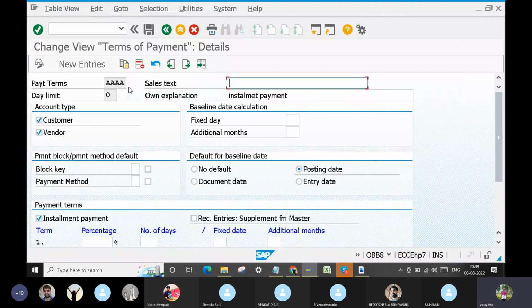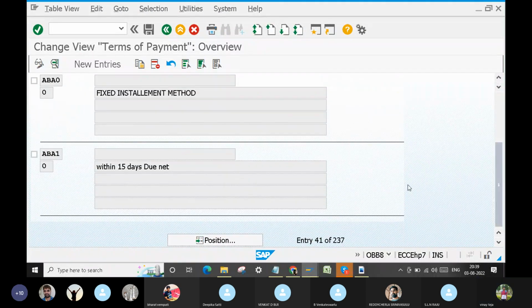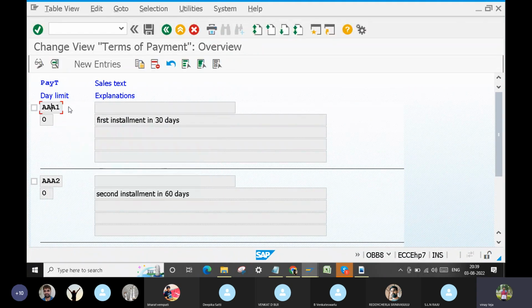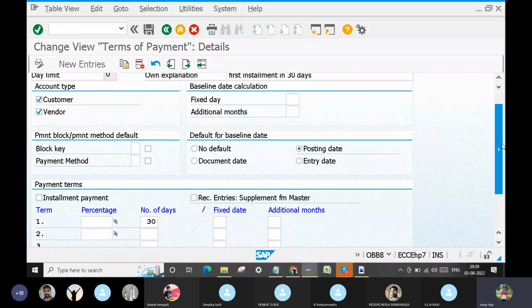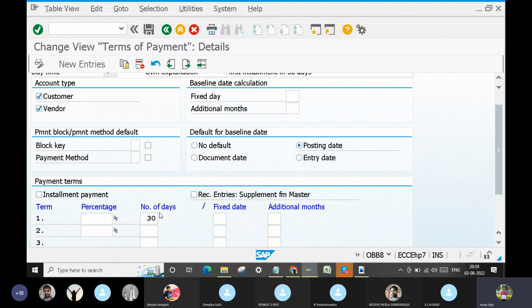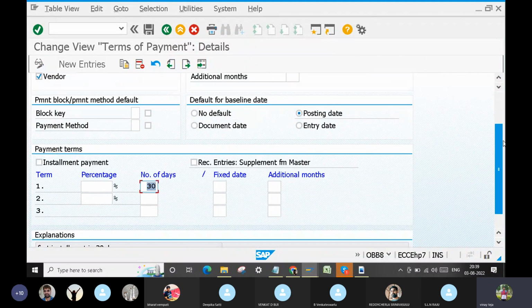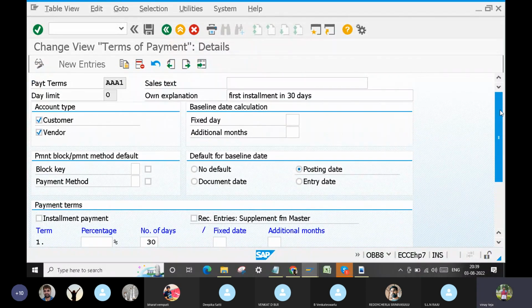For configuration, this one, and AA1 I have taken. AA1 means first installment in 30 days. So installment, first one, number of days, 30 days. Actually, in a direct single payment term we can define 30 days in the first line and 60 days in the second directly. But to show OBB9 also, I am taking this type of configuration.